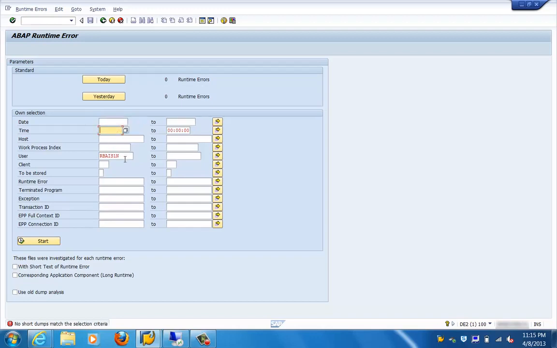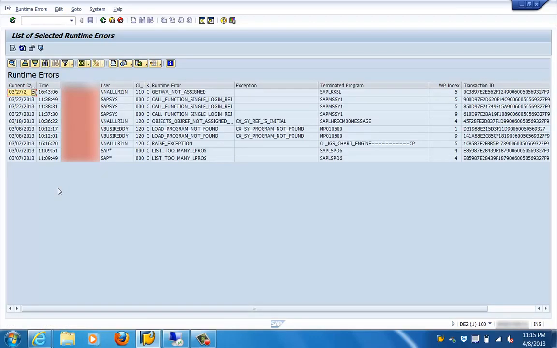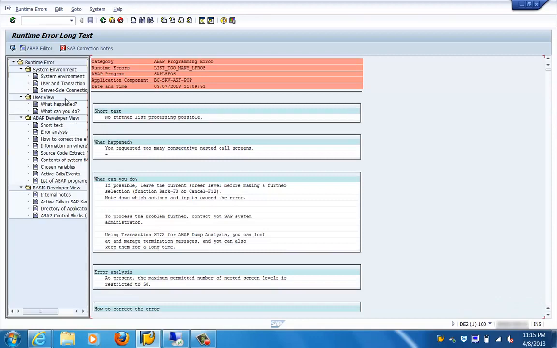So that is mainly about ST22. This is a pretty important T code because it helps you gauge the health of your system. Here you can see there are a lot of dumps in the system. You can find out from which user, at what time, in which client, which program is dumping, and which table is dumping. If you click on any of the dumps, you will see the details of how that dump was created.